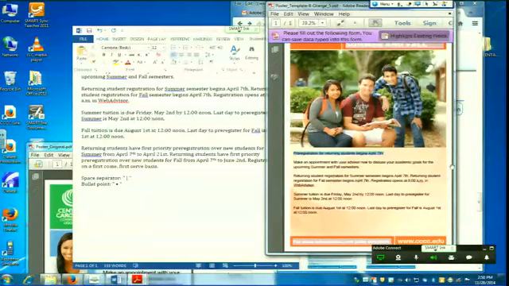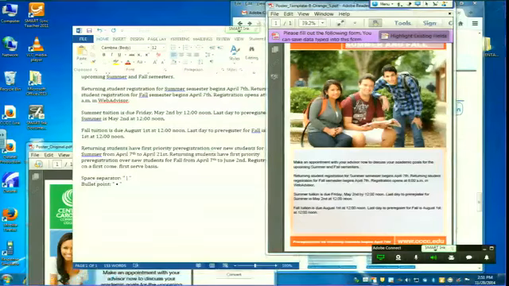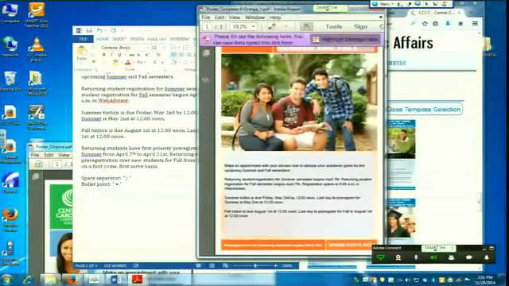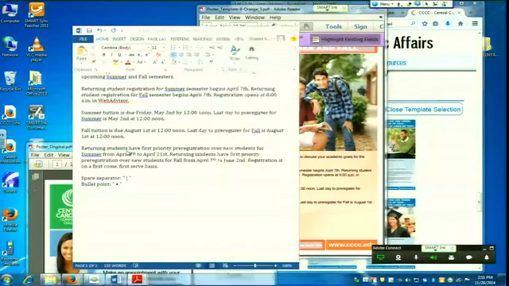I'm going to cut that, Control X. And I'm going to paste it. I'm going to highlight all the text, Control V, paste. Wow, that's already better. I've freed up a lot of room. Now I'm going to go back and put this paragraph in.